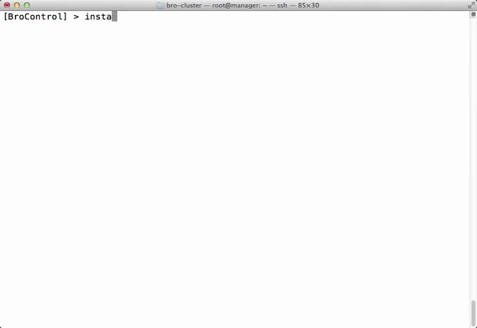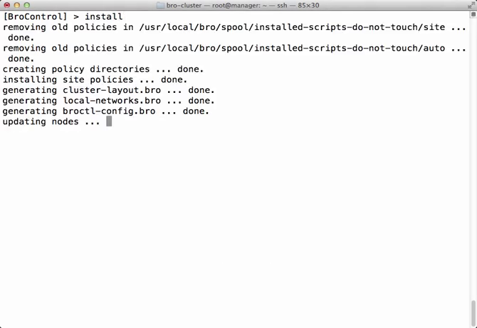Bro's install command is very useful. It will install BroControl as well as remove old policies, copy changes to configuration files, and copy Bro's executables over to the worker machines in your cluster.